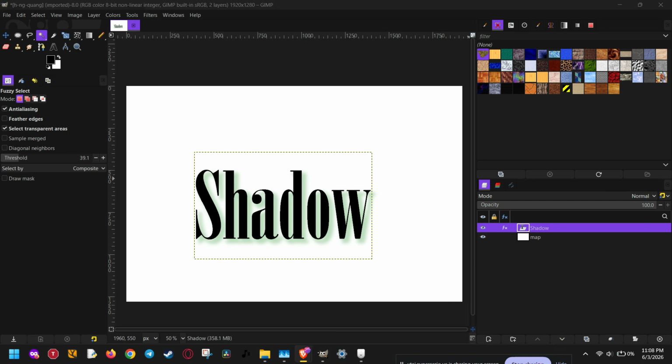And that's it. You've successfully added a shadow in GIMP. It's a simple effect, but it can make your images, text, and graphics look much more finished and professional.